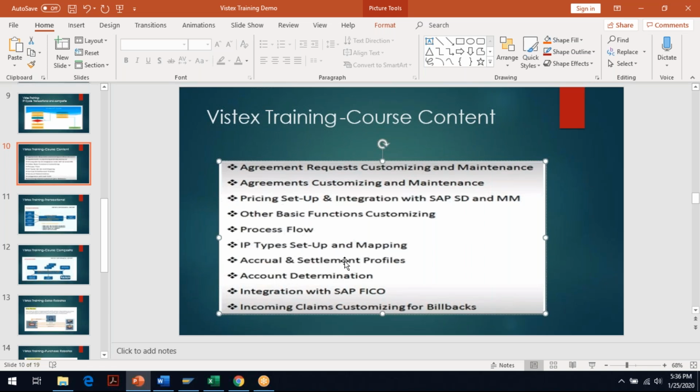The next concept is the accrual and settlement profiles. For doing the accrual postings to GL accounts, we'll be defining these two things. We'll go into detail on the account determination setup, and we'll discuss the integration with FI components. Similarly, we'll be working on the Vistex claims. This is a different setup, which I explained before. A claim is a source document, similar to our invoice. We'll go into detail on how to create it, set up the pricing, everything.